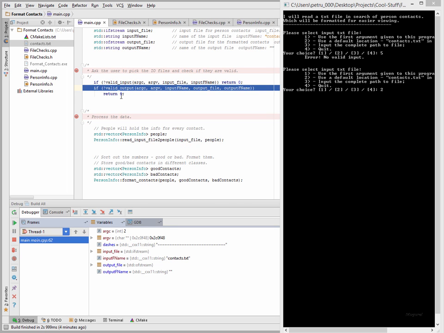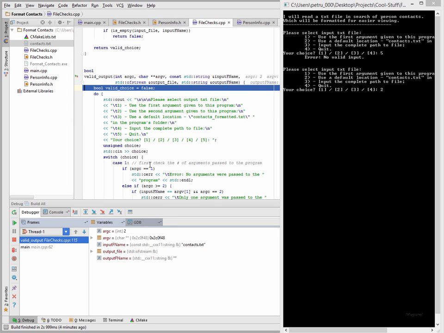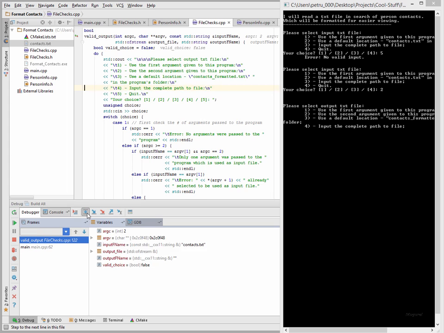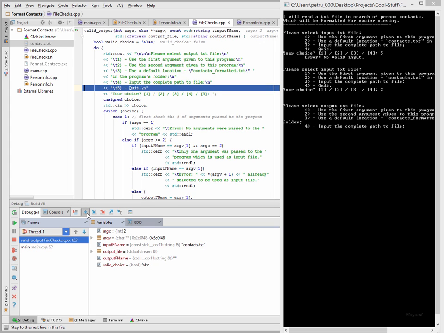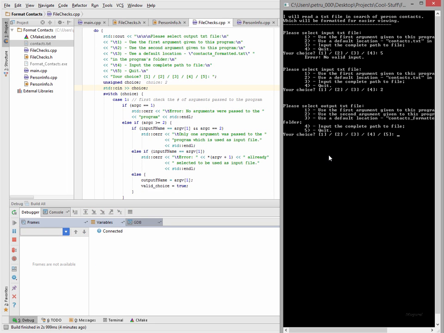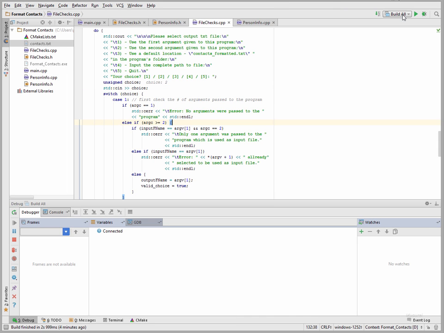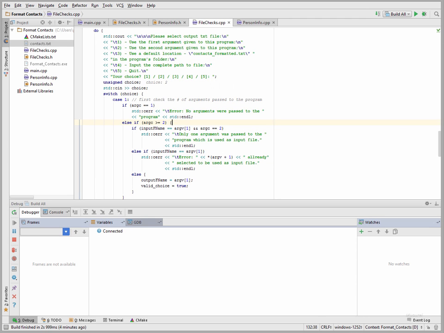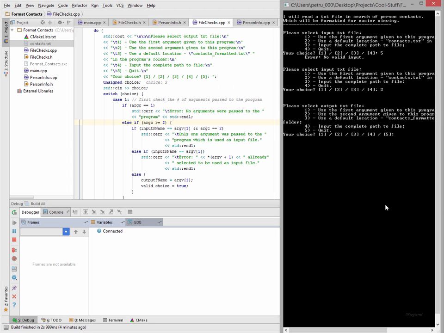We'll then check for a valid output file. And a function again will present the user with some options. This time there are a little bit more options. Okay, so let's see. Because I have given the program an argument, contacts.text, I can test to see if the program is working well, doesn't have any bugs.